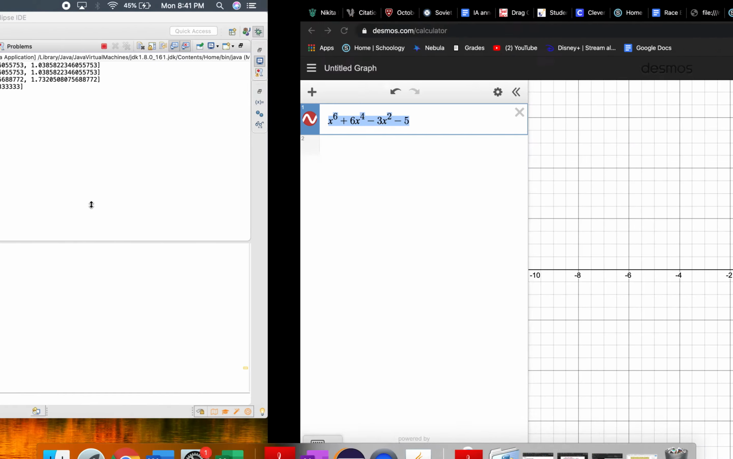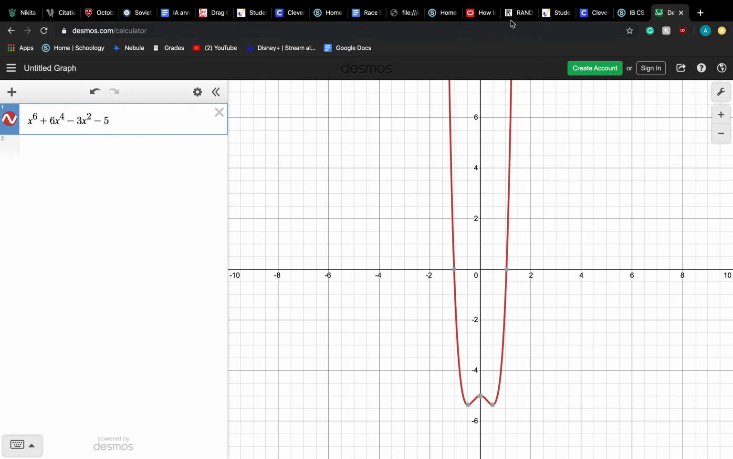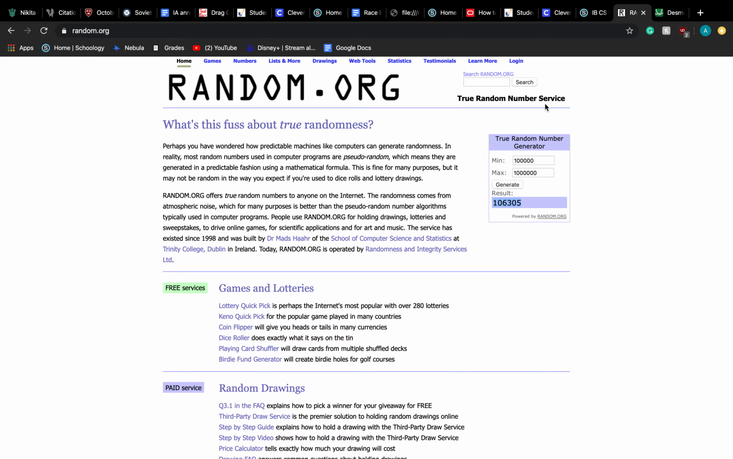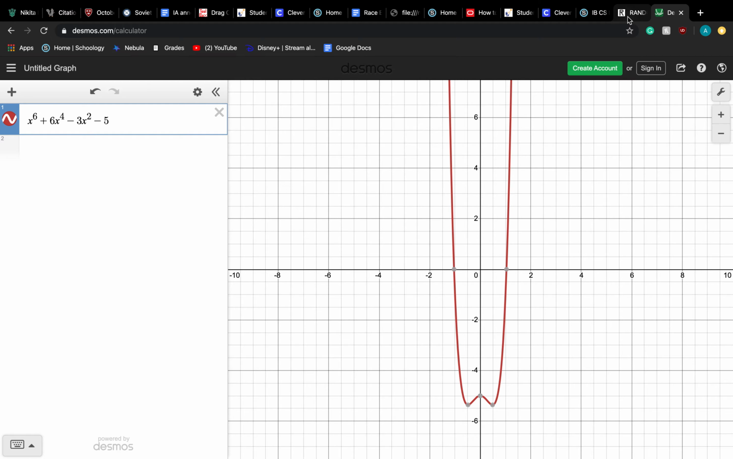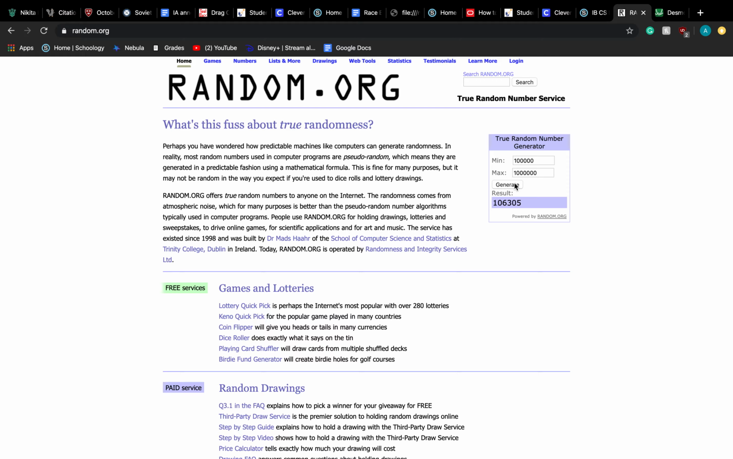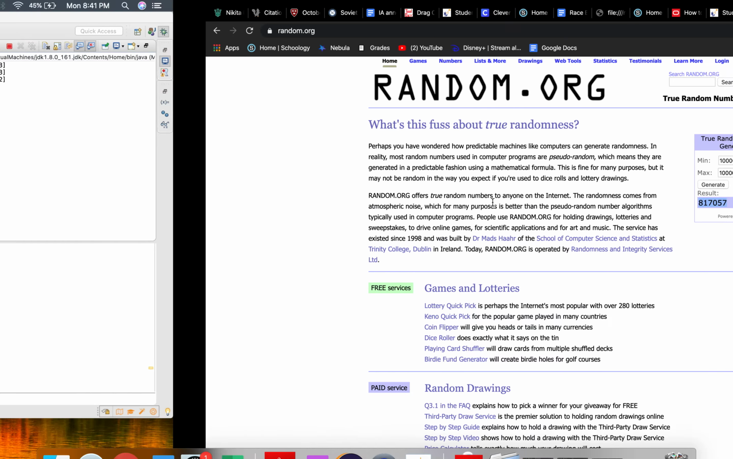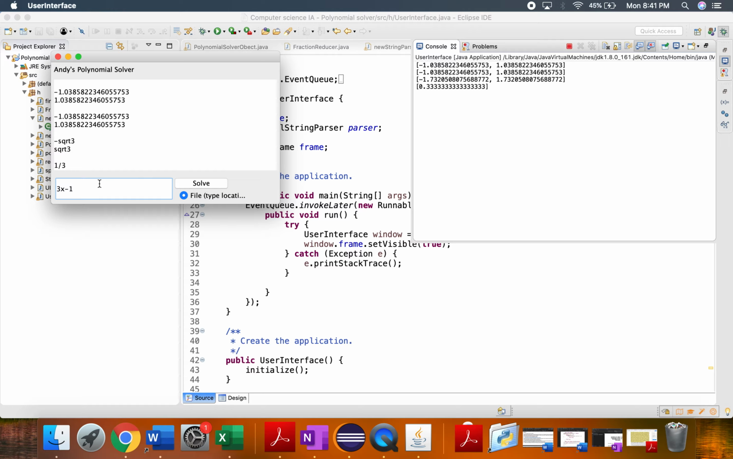So just to show that this works, I devised a test where I will generate a random number using this, and then after that I will plug it into Desmos to show that it generates the same result. So generate a random sequence. There we go. Copy it, paste it into the UI.